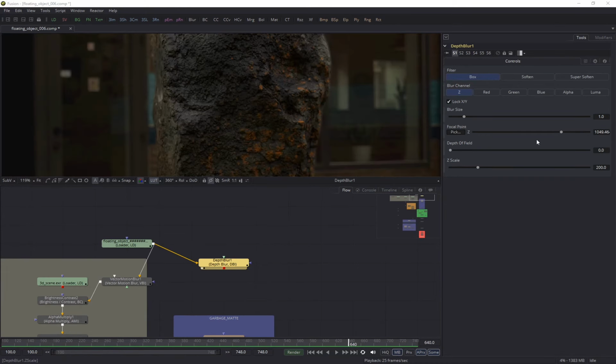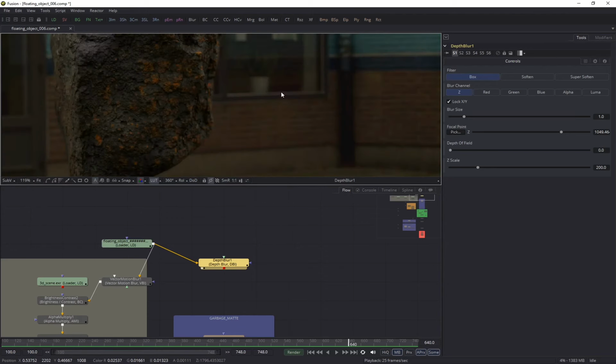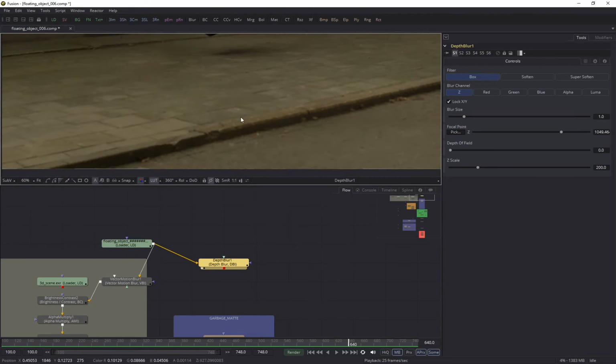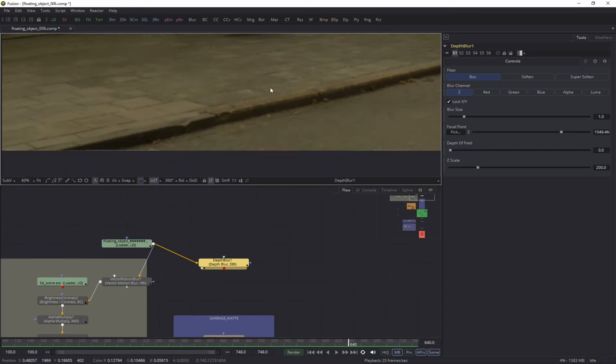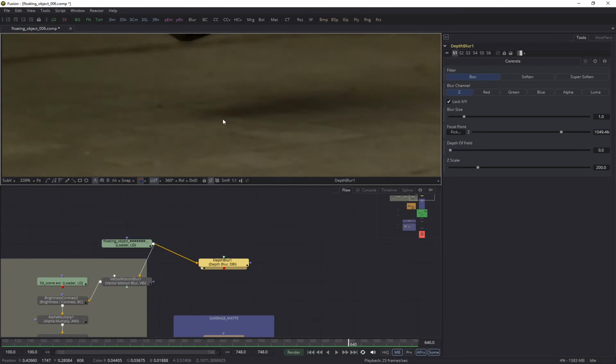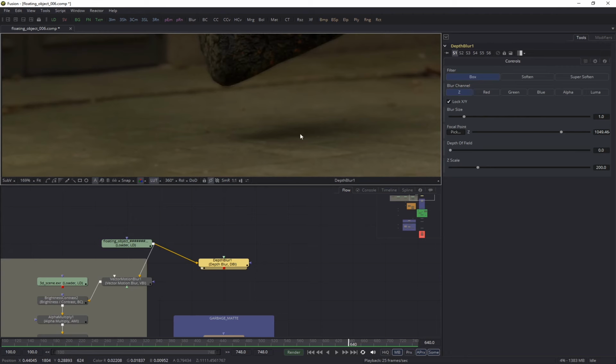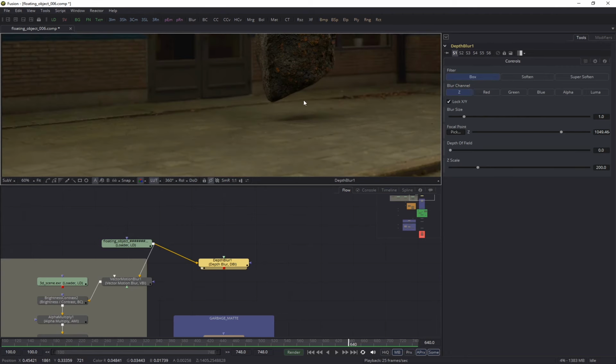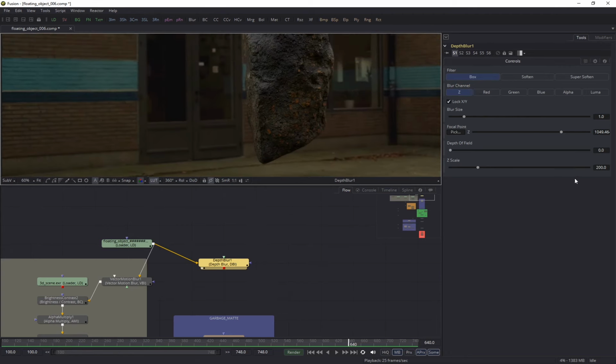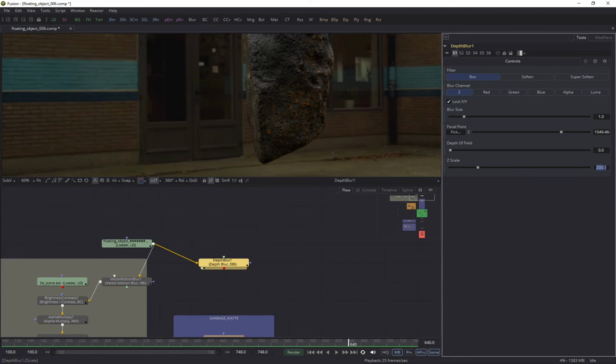So now once we have selected our focal point, you'll see that the rock is sharp, but then in the background and in the foreground we become more and more blurry. Here on the ground this part is also in focus. Now with the Z scale you can actually compress or expand your depth of field. So let's say that we set this a lot lower, like 50 for example.